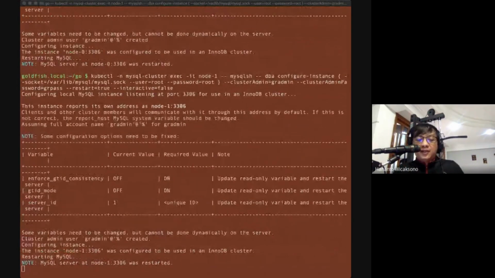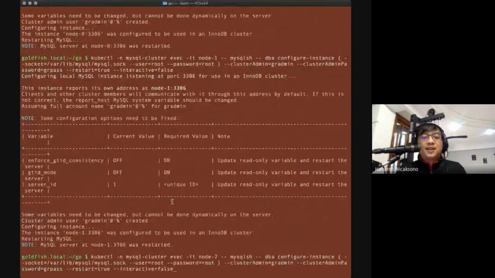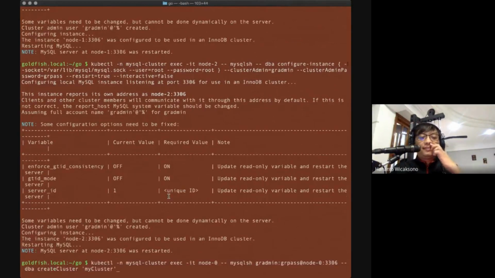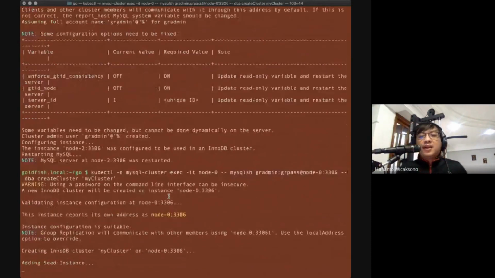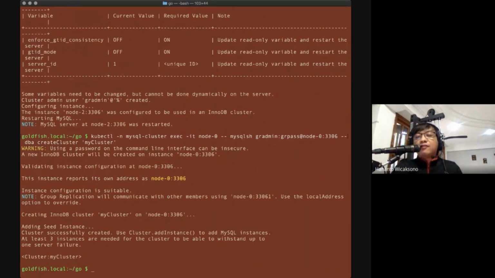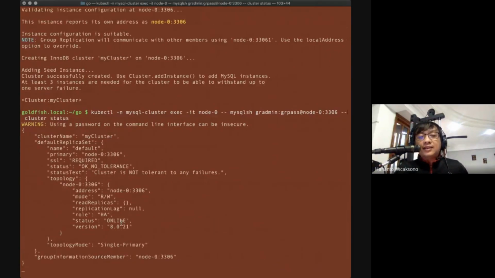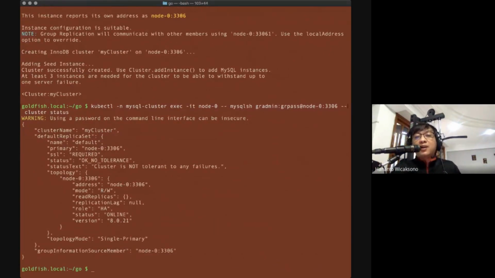And now we proceed with node 3, or the third node of the InnoDB cluster. Once done, we can create the cluster. Connect to node 0, run MySQL Shell, and then dba.createCluster, and name our cluster as my cluster. Done. We already have a MySQL InnoDB cluster, but only one node. Only one node, and the node is node 0, sorry, and it runs as a primary.